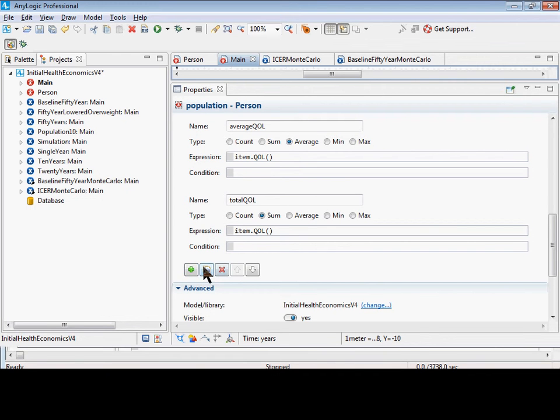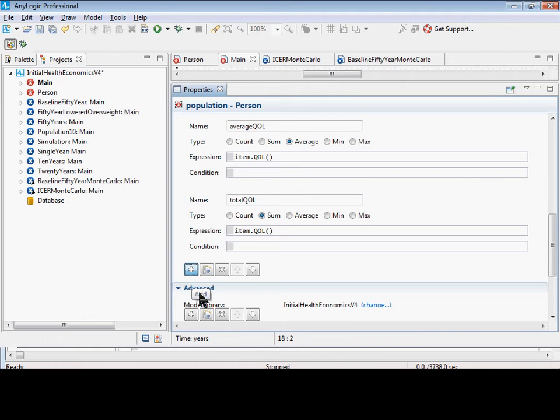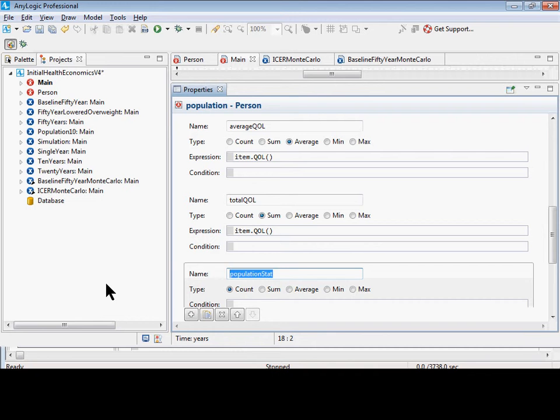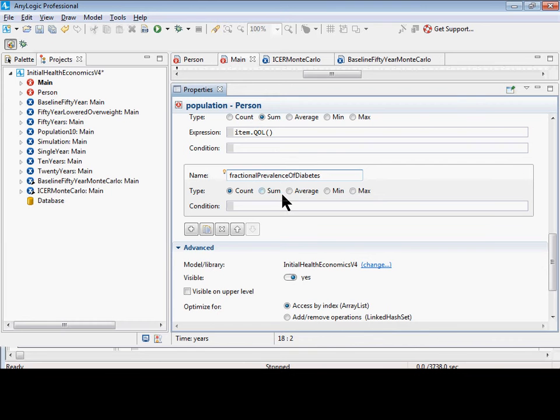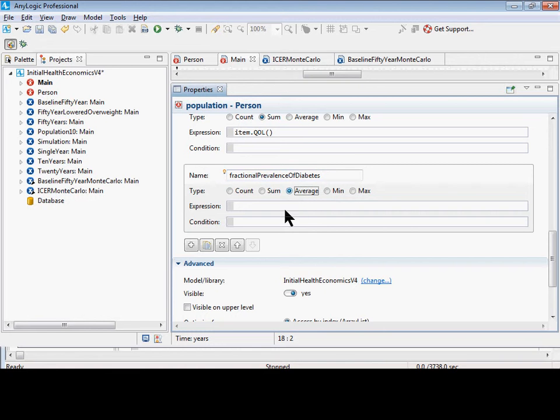I would like to add in a prevalence of diabetes statistic. And you're going to tell me how to add that in. How do I do that? So I'm going to say fractional prevalence of diabetes. How am I going to compute that? Can anyone remind me? An average. Beautiful. Okay, that's just great.